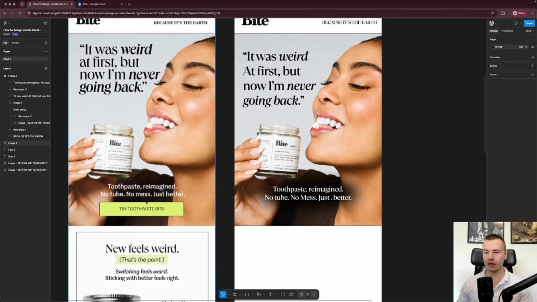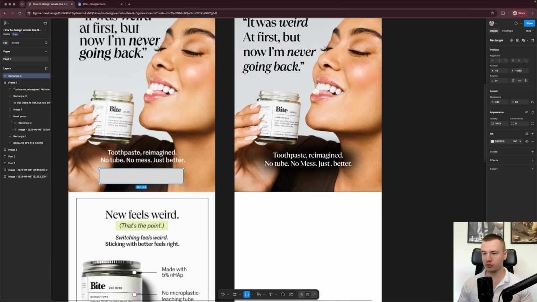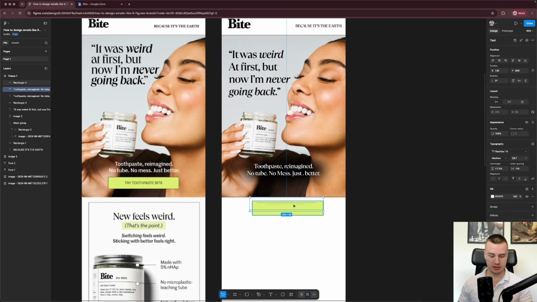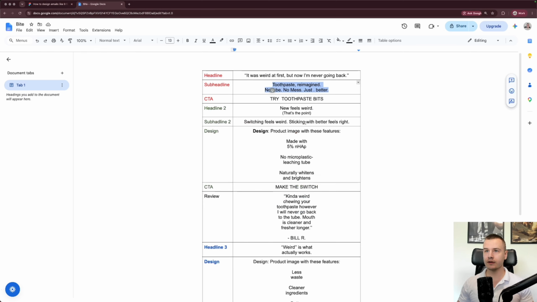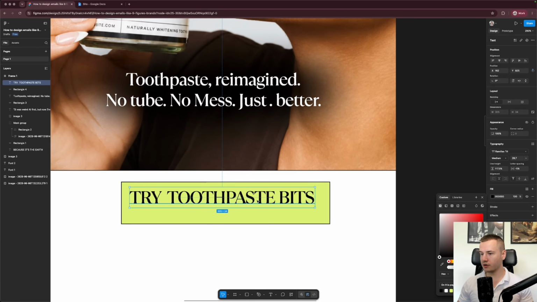on mobile. And then we have a quick CTA button, so you just click R to recreate this one. This one also has a stroke. Put it right here. Let's copy paste this text, and the CTA is "Try Toothpaste Bits." Let's make it dark.